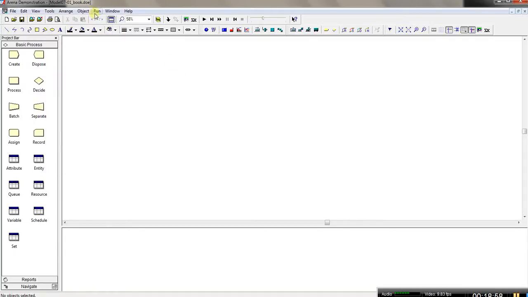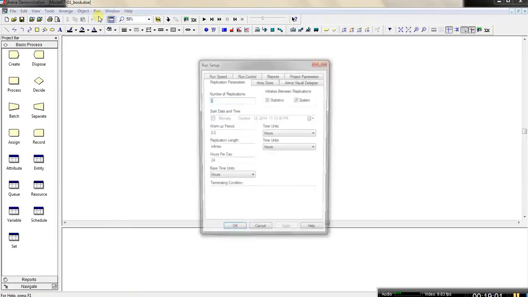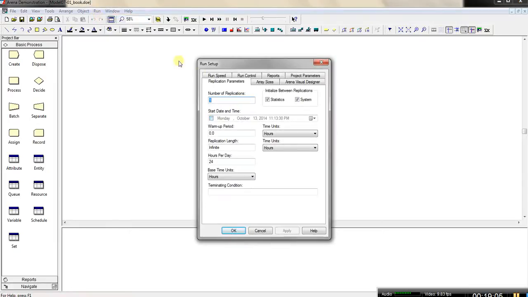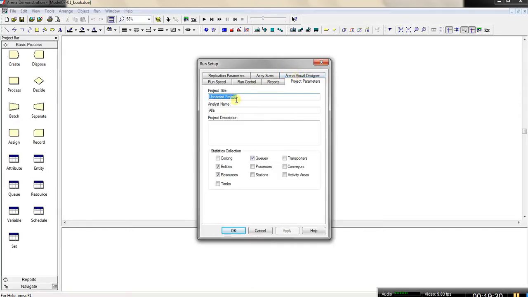And so the first thing I want to do is change my setup. So I'm going to go to Run Setup, and then in Replication Parameters, I'm going to change the replication length to 32 hours, and I want to change my base time units to minutes. And that's very important because, as you remember, we're going to have some expressions, and so we need to make sure that we're using the correct base time units. And let's also, in the project parameter, change this to model 7.1 from the book.